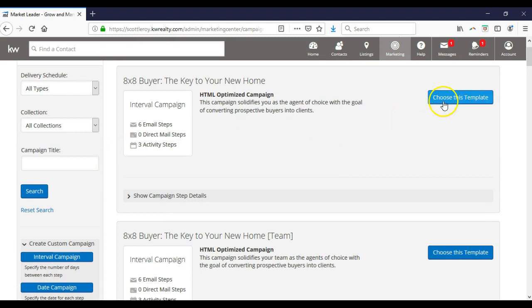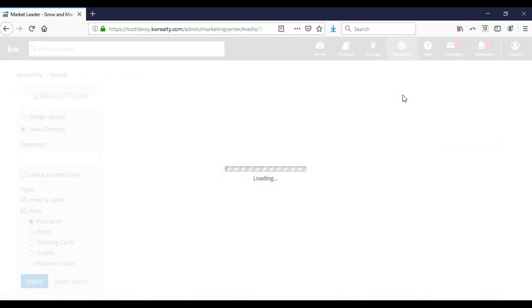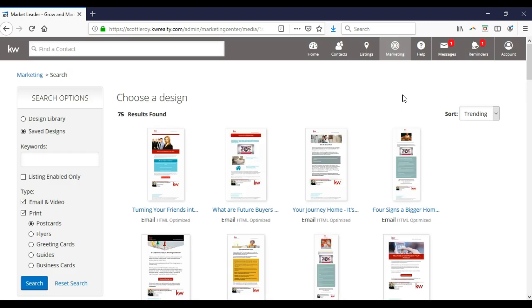But you can click on the Choose This Template option for any of these campaigns to actually create that right away. And then the final thing I want to show you guys real quick, under Marketing, then we'll have Manage Designs. This is where you can actually find all of the designs that you've created. So if I click on that, here are all the different designs that I've actually gone through and tweaked and updated or uploaded, anything of that sort.